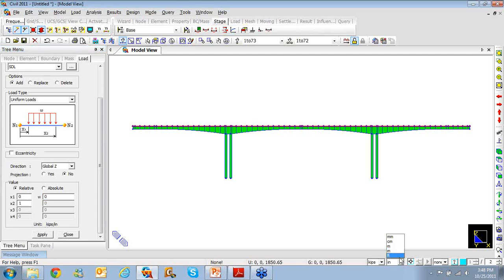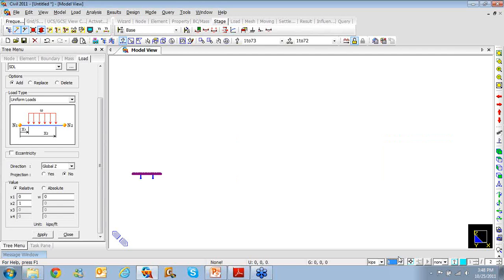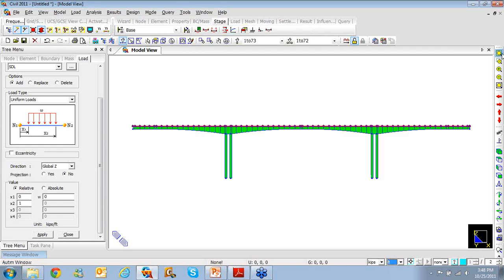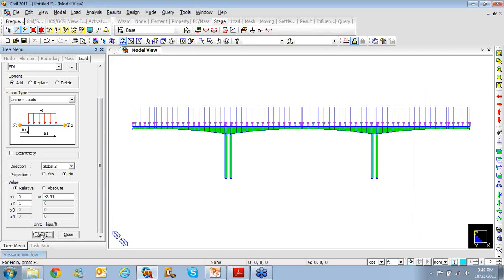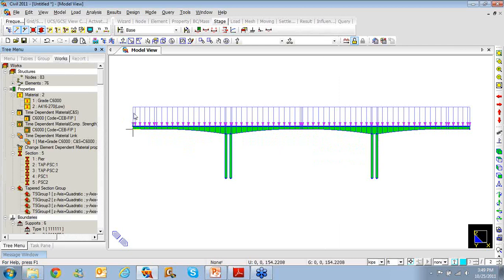So what I'll do, instead of multiplying it by 12 times, I'll just change the units to foot and enter the value directly as minus 2.31 kips per foot, and then click apply. The moment I do that, you can see the loading being applied to the structure, and then I can click close here, and now I have applied the loading and assigned it into a group.